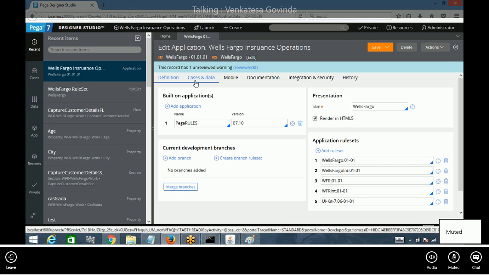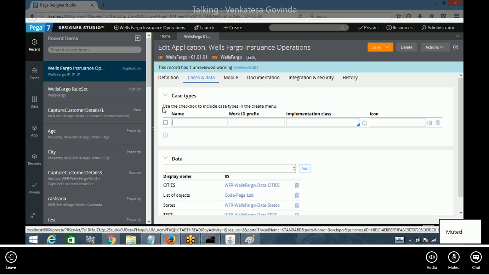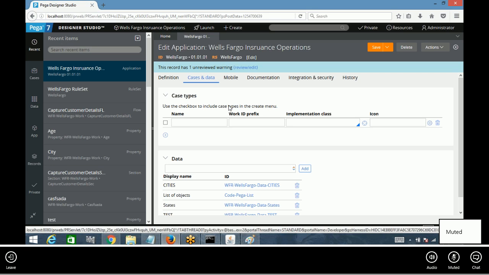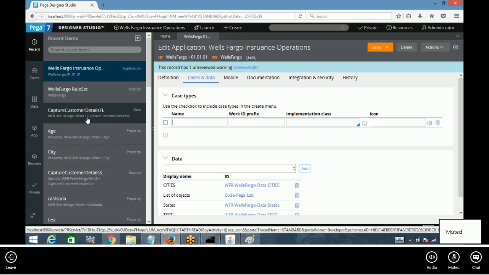Go to cases and data tab. See here, use the checkbox to include case types in the create menu. I'll talk about case types later. We are not creating case types, we are going ahead with only workflows today. So I'll write down my workflow name here. What is my workflow name? You write down exactly capture customer details. This is the workflow name, and select this checkbox.